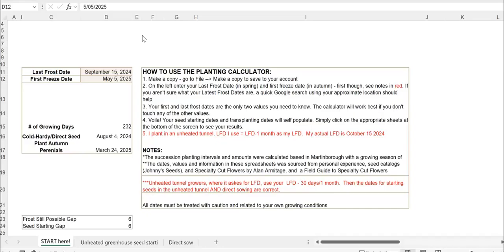Quick tutorial today on how easy it is to set up your planting calendar. Now, this is the first page that you should look at once you've purchased it, and it's the Start Here page, because this is the page that actually controls everything in your planting calendar. Now, the first thing you need to put in is the frost-free first freeze date. For us, that's May the 5th, and it doesn't matter about the year.